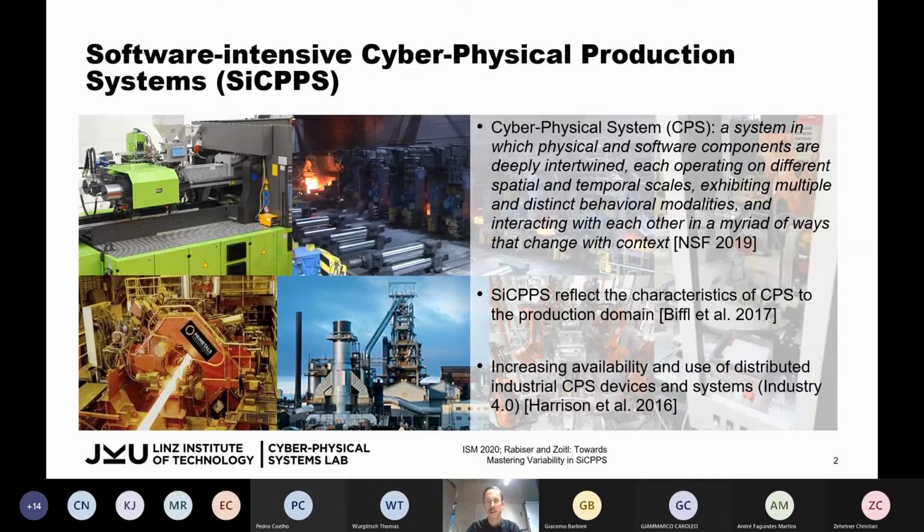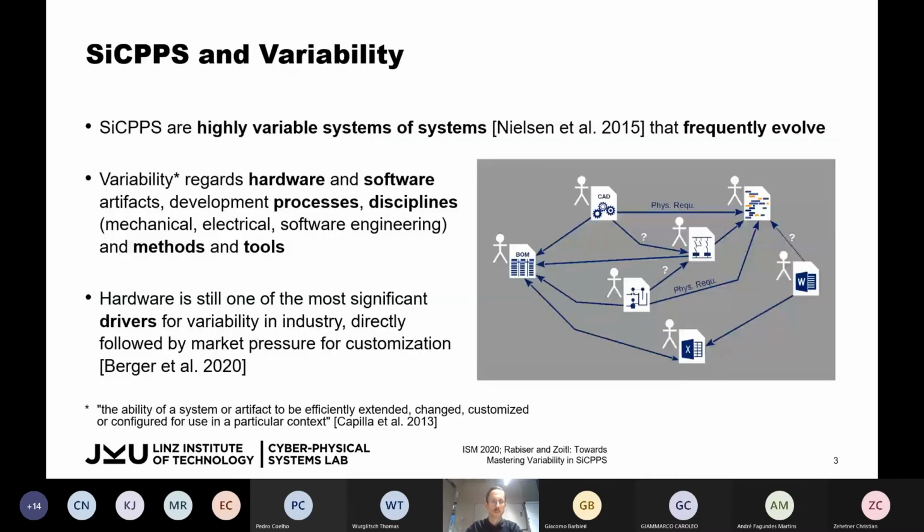Well, I think the key thing is the interrelation between physical components and software and the various ways of communication between these two worlds and with the environment and also the adaptability. So we are in a time where the increasing availability and use of distributed industrial cyber-physical system devices and systems enables a movement that is called Industry 4.0 or that enables cyber-physical production systems. But this comes with challenges. And one of the key cross-cutting challenges in cyber-physical production systems is variability.